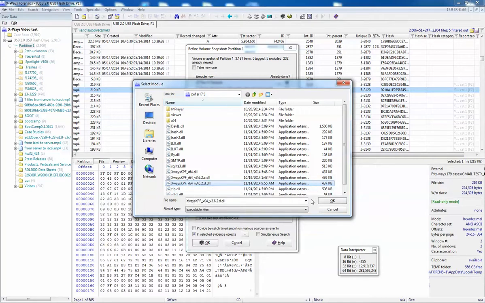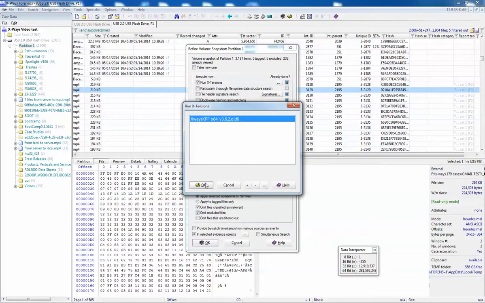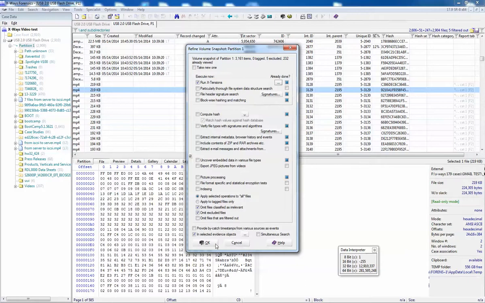If you select the wrong one, it will error out. I think it's an error number 9 that X-Ways spits out, which really makes no sense, but it's based on the DLL being wrong. So I've selected that, hit OK. If I didn't select it there, it would automatically pop up and ask me anyways.